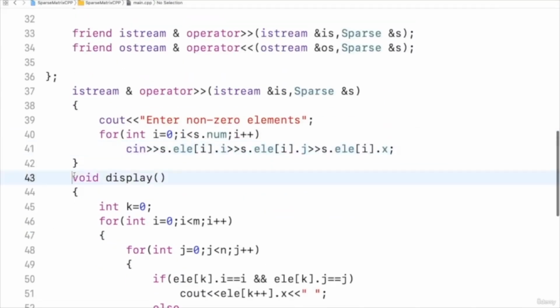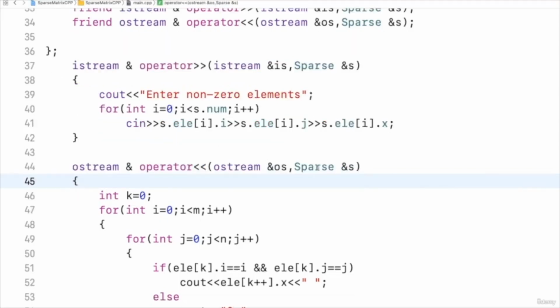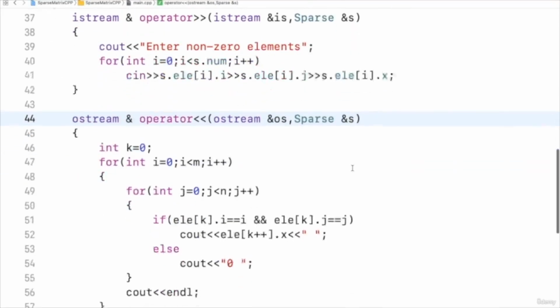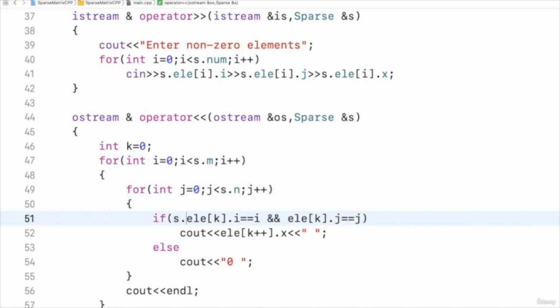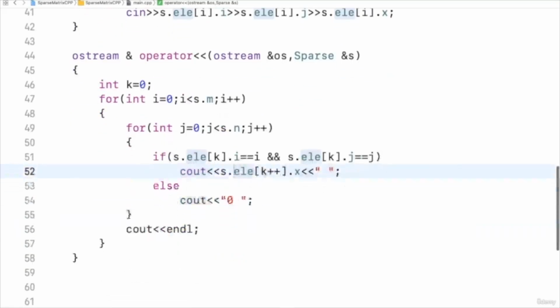Then instead of the display function, I should use this signature and copy it as it is here. See, that signature you have to remember, right? Now for insertion, wherever I am accessing the members, I should use S dot, and here S dot n, S dot element, and here also S dot element, here also S dot element. See, it was so simple.